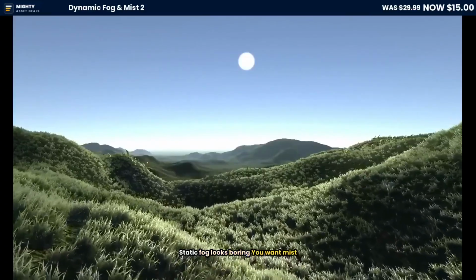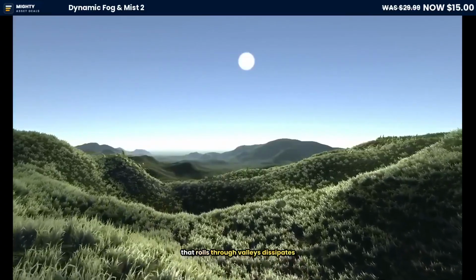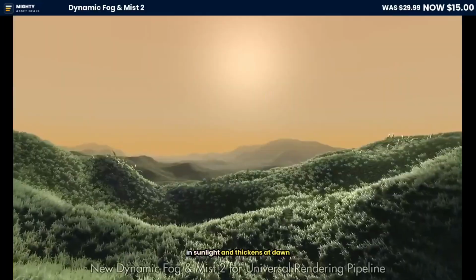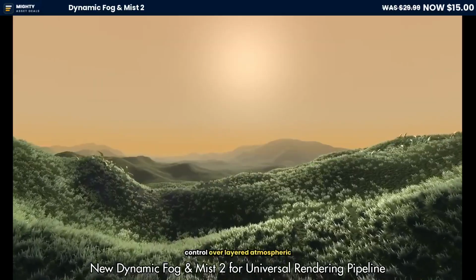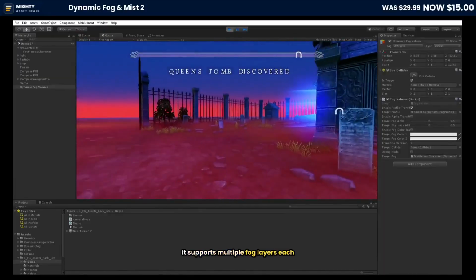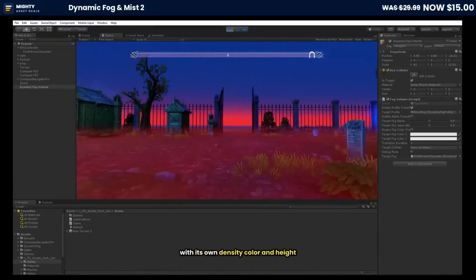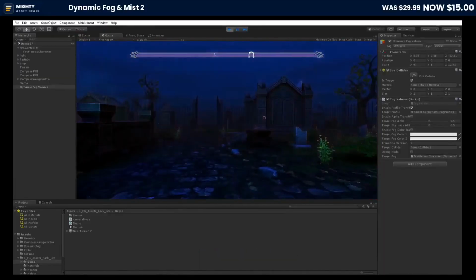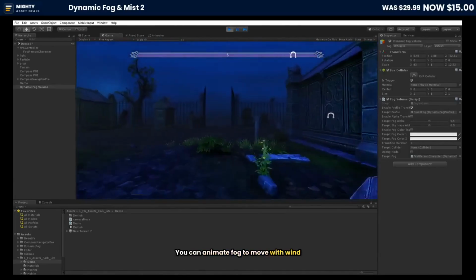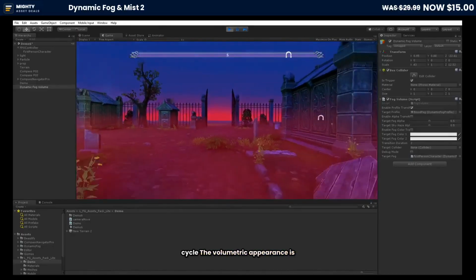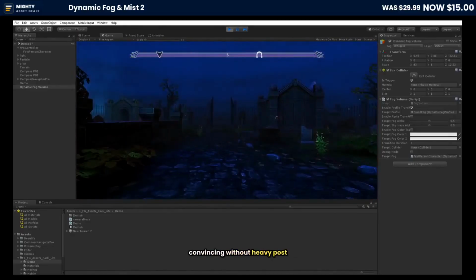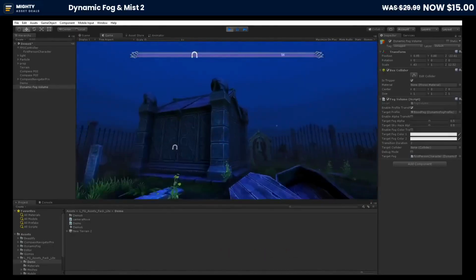Static fog looks boring. You want mist that rolls through valleys, dissipates in sunlight, and thickens at dawn. Dynamic Fog and Mist 2 gives you full control over layered atmospheric effects. It supports multiple fog layers, each with its own density, color, and height. You can animate fog to move with wind parameters or tie it to a day-night cycle. The volumetric appearance is convincing without heavy post-processing cost.